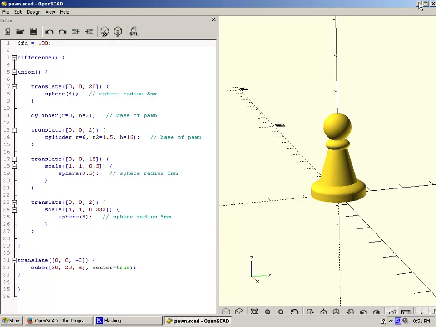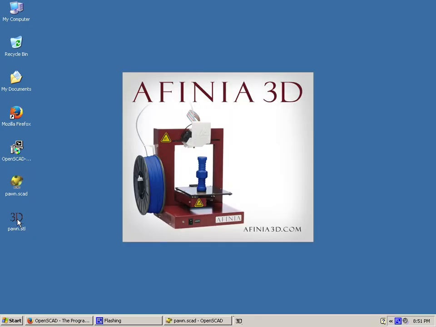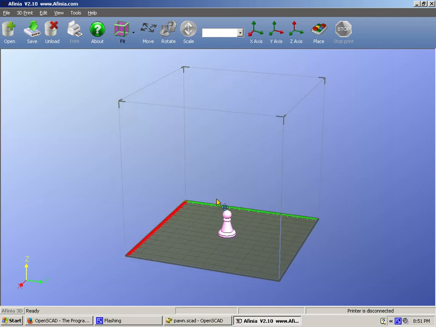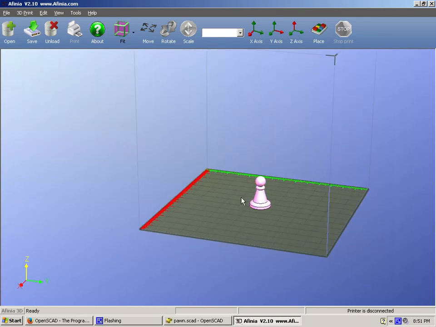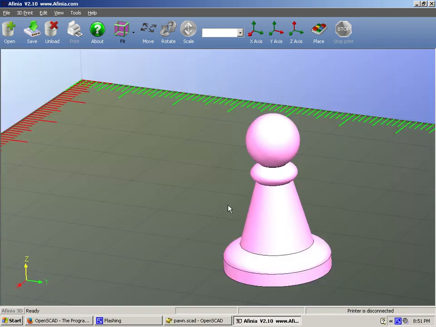And if I minimize OpenSCAD, there it is right there. Now I actually have the Afinia software installed on my computer here. So if I double click on this STL file, my computer recognizes it and associates it with the Afinia 3D printing software. It's going to open up the Afinia 3D software and load the pawn model right in there. So we can zoom in and see that's how it would print off on the printer.